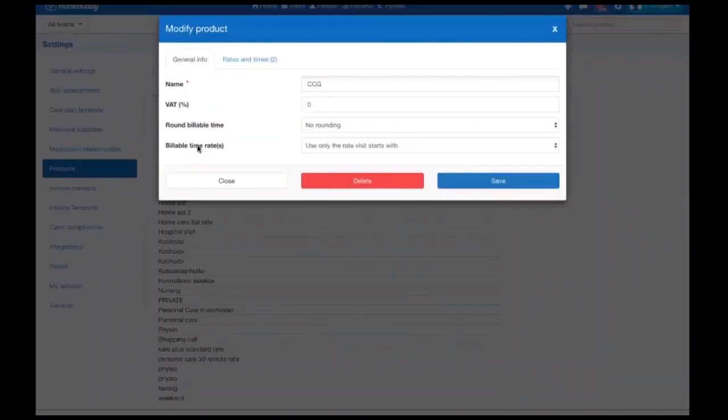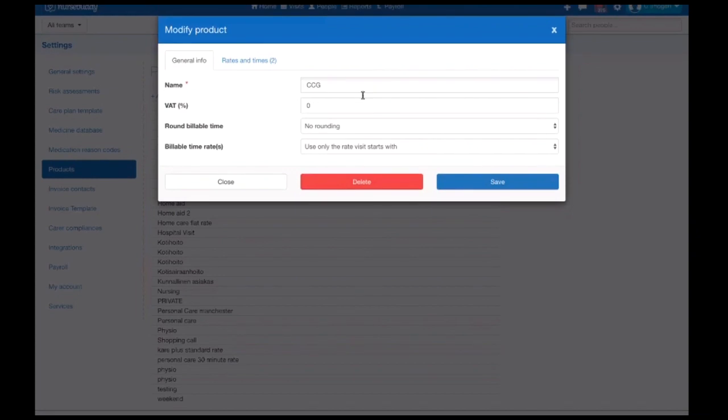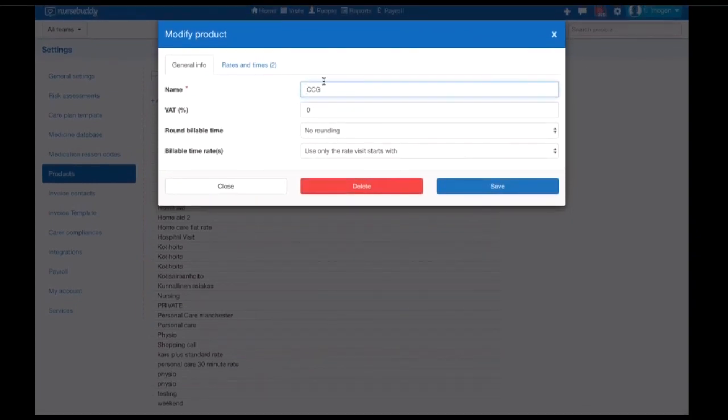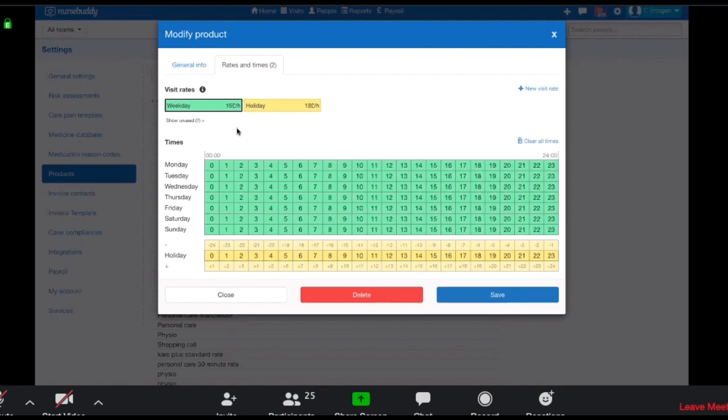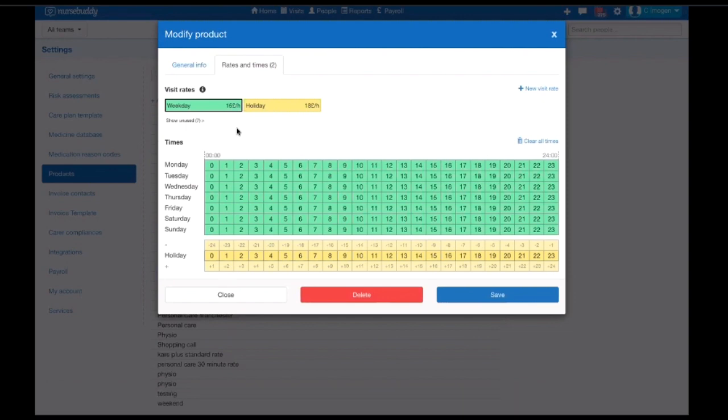If I click on an existing one here, my council rate, we can see I've named it to reflect my county council. And here I want to add in my rates and times. At the moment, I've got a weekday rate inputted, and this will mean that any visit that falls between my weekdays that I've scheduled with this product attached is going to be charged at £15 per hour. So we can accommodate for all our different rates for different days of the week and different times of day. We can add in as many new rates as we would like as part of this product.